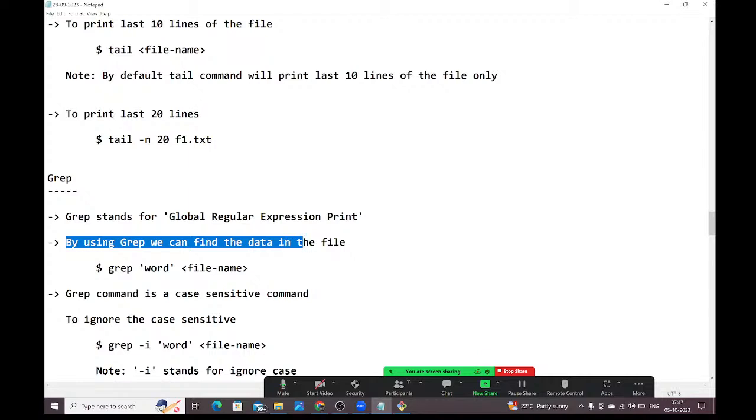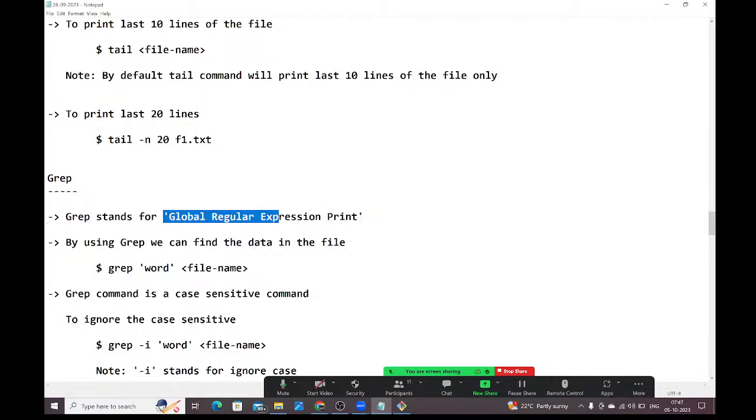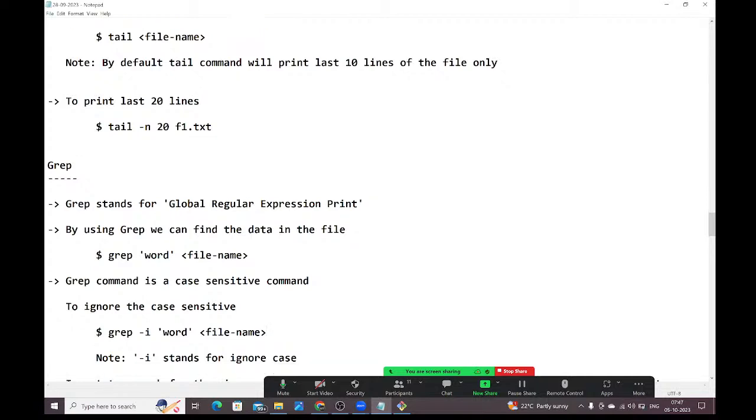Grep stands for what? Global Regular Expression Print, guys. What is the use of this? By using this, we can find the data in the file. See here, like this, we need to give the command grep, then the word which you want to search, then the file name you need to give. By default, grep is a case sensitive command. If you want to ignore the case, then we need to use -i. -i stands for ignore, guys.